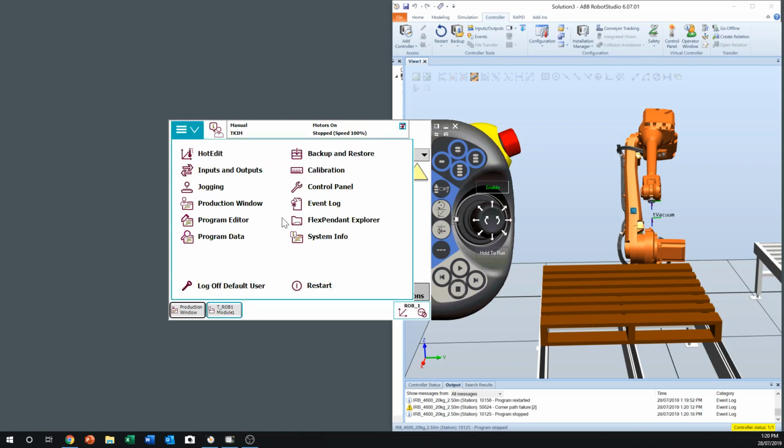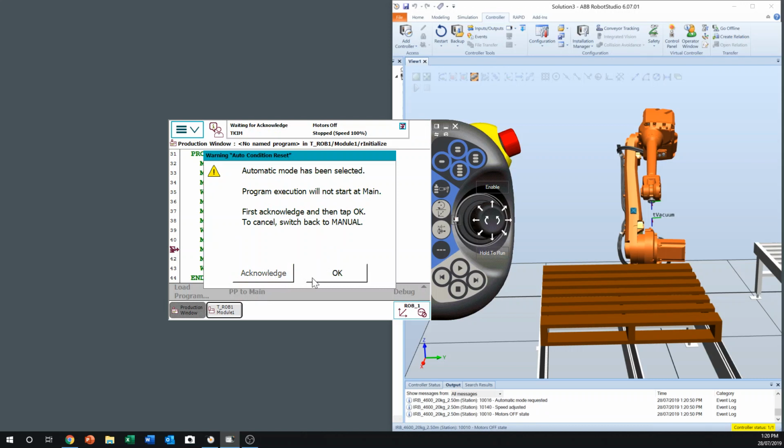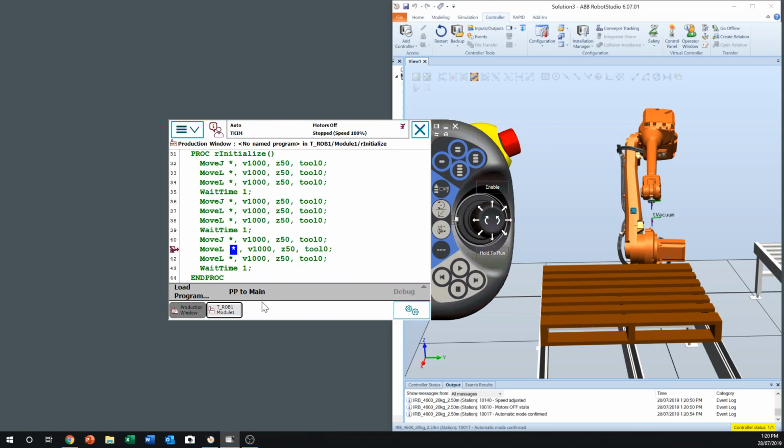We have another window, the production window. The production window is this. It can show you where the program pointer is and where the cursor is, and this is popularly used in auto mode. So when you do auto mode, you go auto, acknowledge, okay, and now it's in auto mode here.